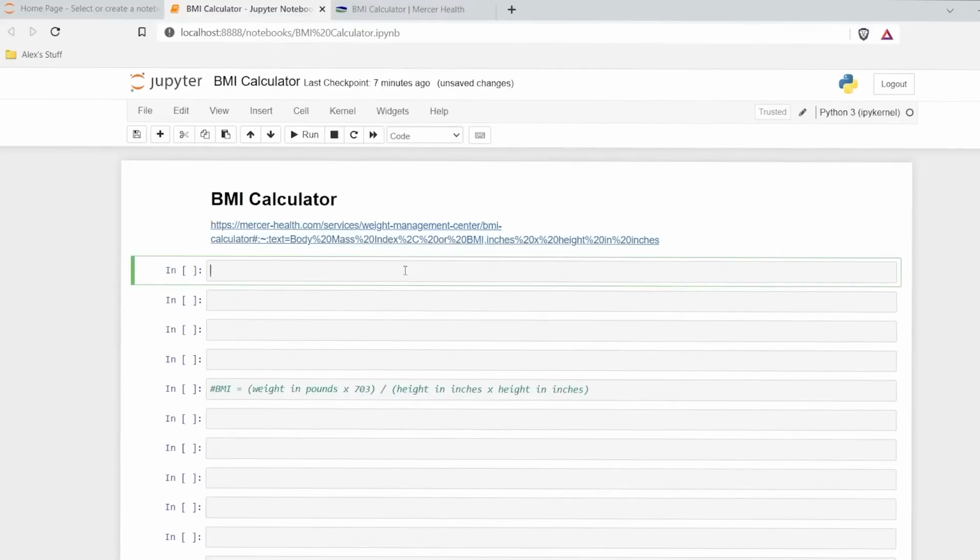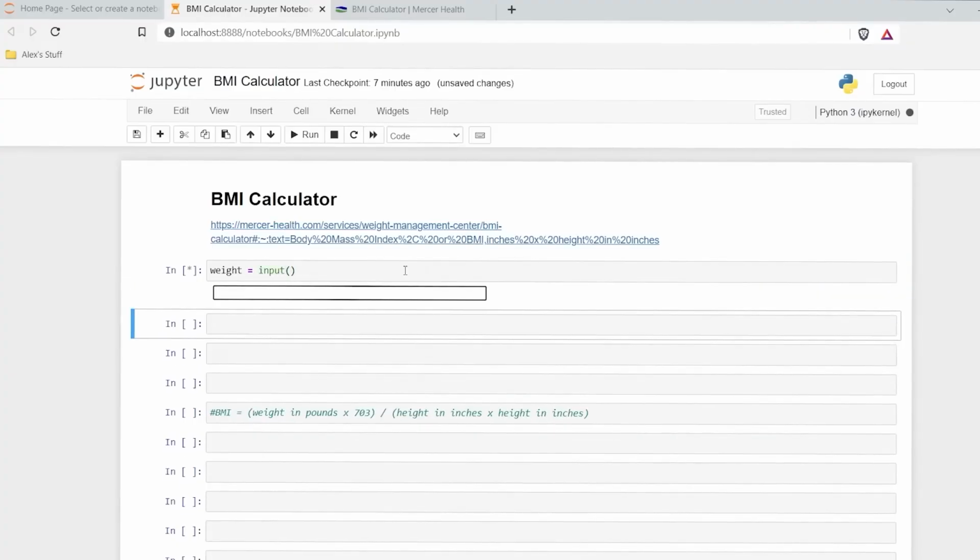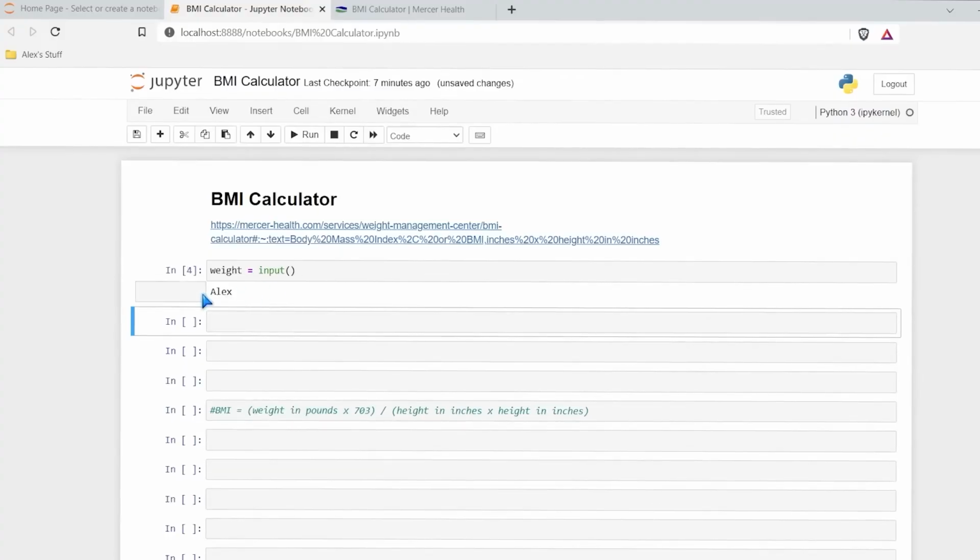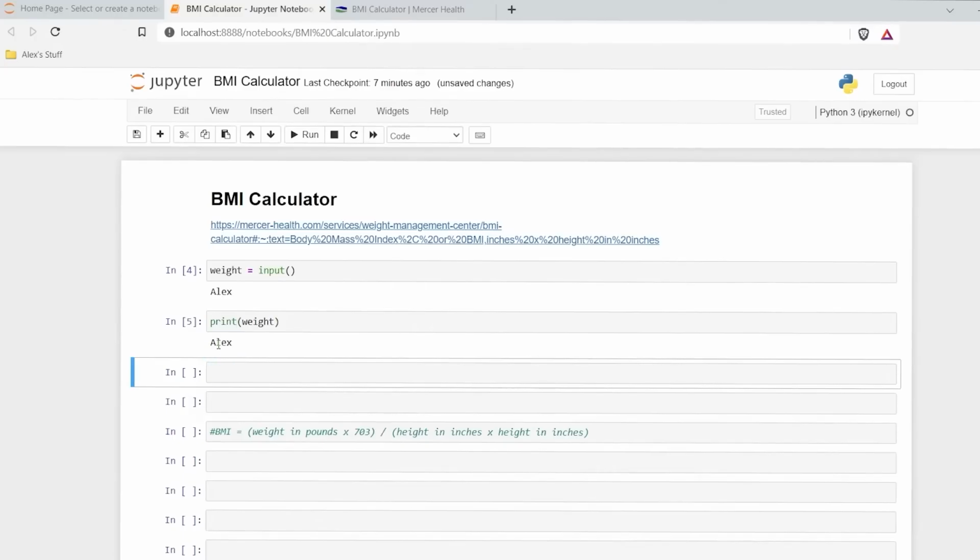So the first thing that we need to calculate is their weight. Let's type out weight right here. We'll say weight is equal to, and this is where we'll use our input function. So we'll say input. And when we actually run this, it's just going to give us this blank square where a user can input something. We'll say Alex. So this is our output, what the user actually input. And it does save it to this variable. So if we say print weight, it will still print out Alex.